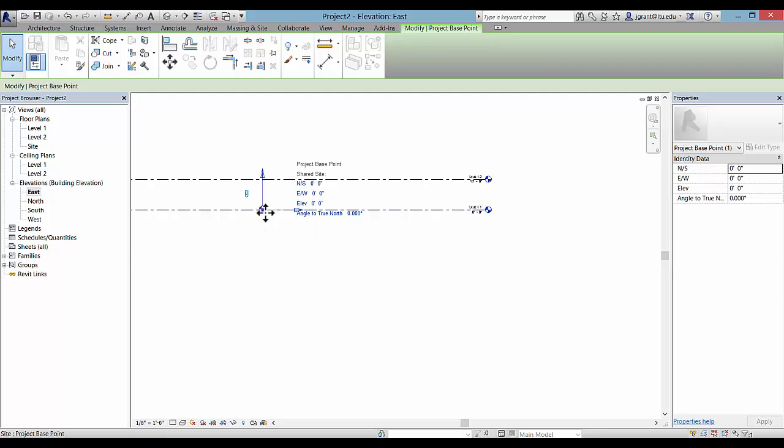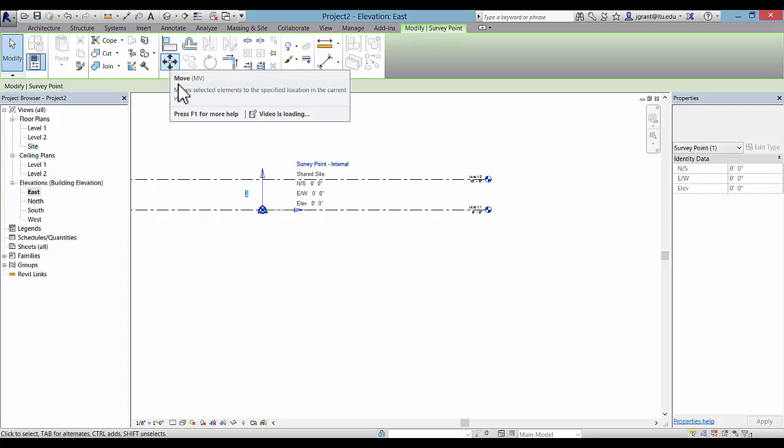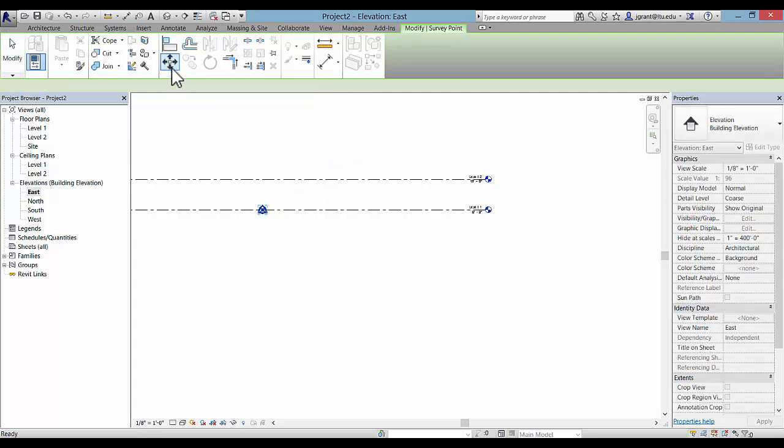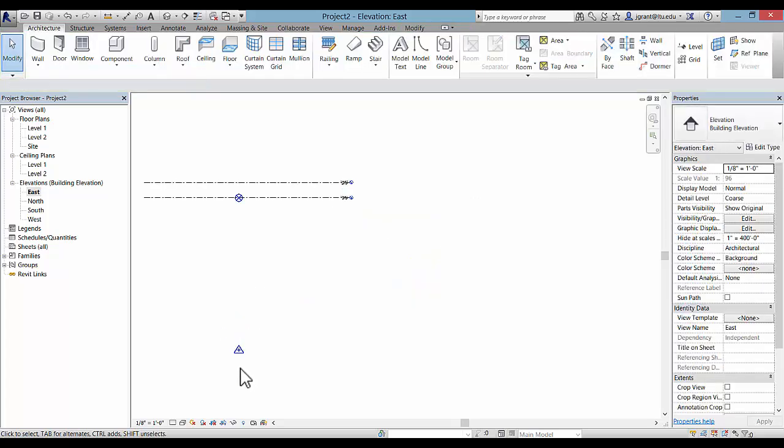And then if I tab and click and find the survey point, what I'd like to do with the survey point is move it. So instead of unpinning it and changing this number, we're going to physically move the survey point. So I'll select the survey point, click move, pick here on this level as my base point, pull your mouse down and type in 100 for 100 feet. The survey point is 100 feet below the project base point.